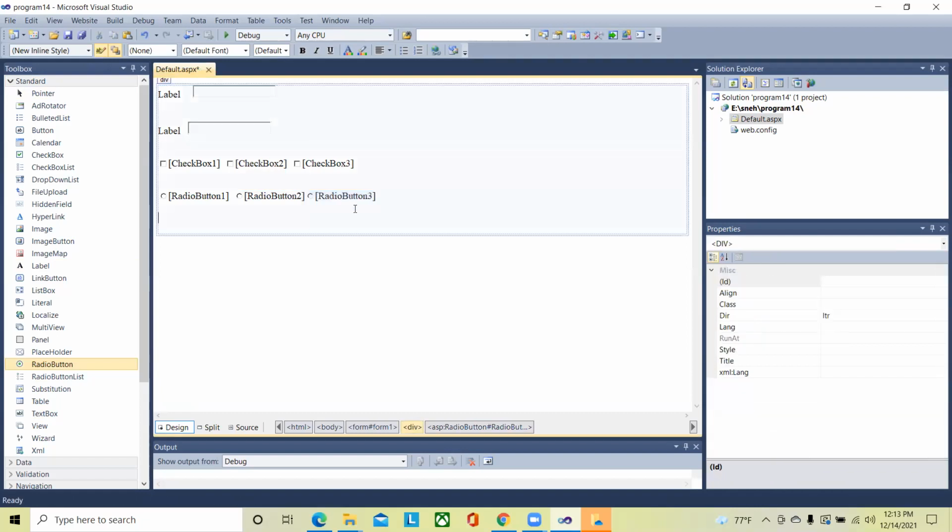So please don't delete anything, guys. If you delete anything, there will be a problem for you to set the code. So designing is very important, and do it properly, right? So we have 2 labels, 2 text boxes, 3 check boxes, 3 radio buttons, right?